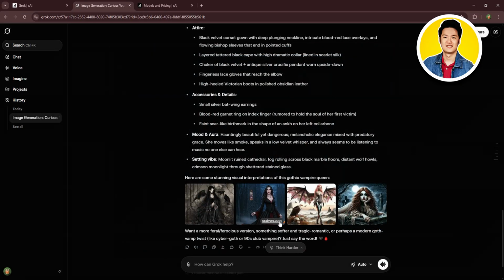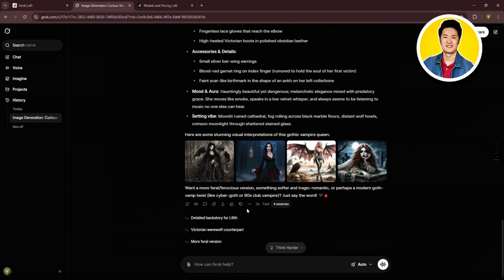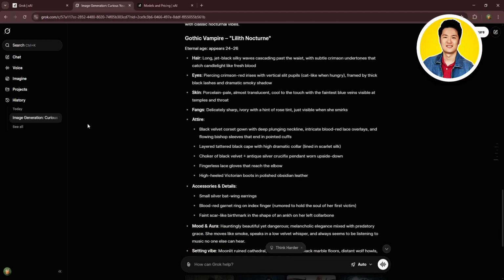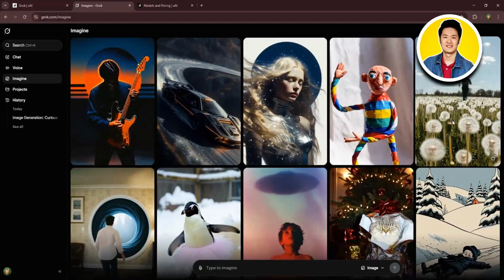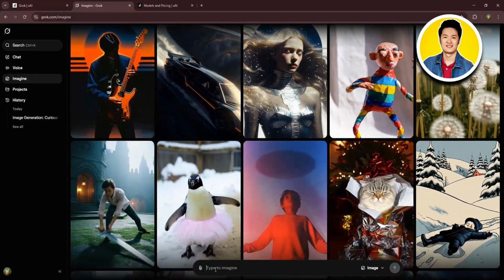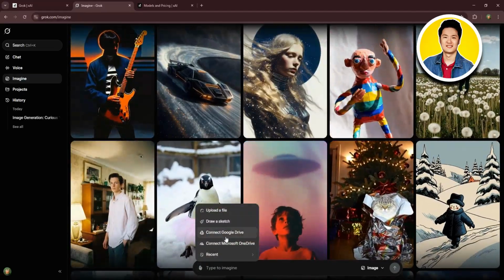You can use these ideas on Imagine to create the images. So for now, let's head over and click on Imagine on the left side. This is the model that's mainly used for images or videos. On the bottom here, you will get to see this prompt box. And if you click on this attachment icon, you will see options like these.